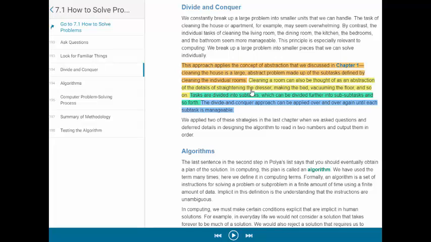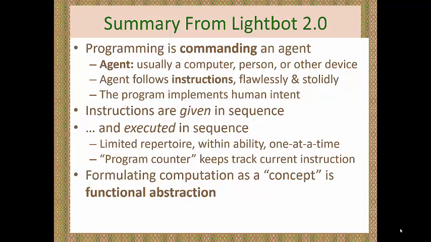But then cleaning the individual rooms is another abstraction that may have details such as straightening the dresser, making the bed, vacuuming the floor, etc. So tasks are divided into subtasks, which then can be further divided into more subtasks, etc. So the divide and conquer approach can be applied over and over again until each subtask is manageable. Once we've got a manageable subtask, we package that up into a function and we write it.